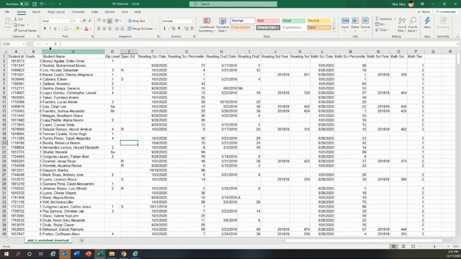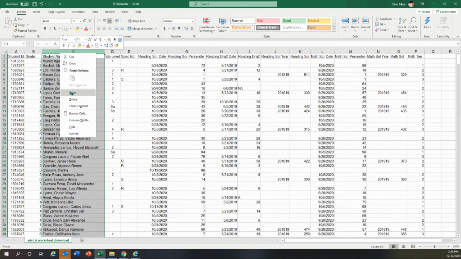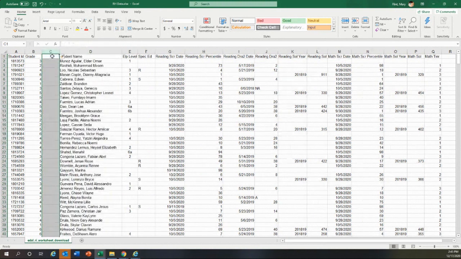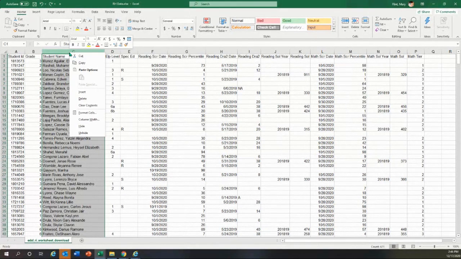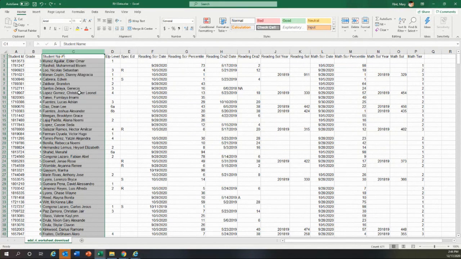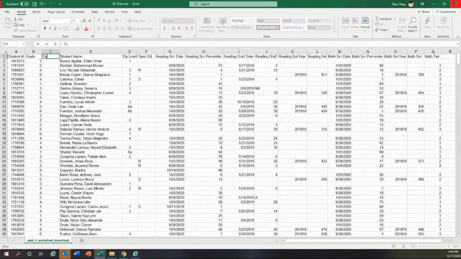Okay, so what we'll do first is, next to student name, we're going to right click and click insert, and it'll make a blank teacher name column. I clicked on C, where it says student name, and clicked insert. I just right clicked after it was all highlighted, insert. And then I put teacher name at the top.